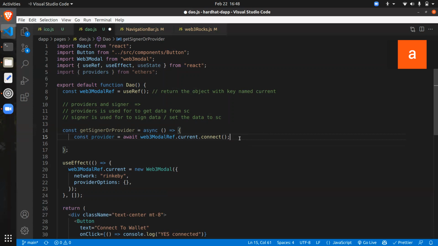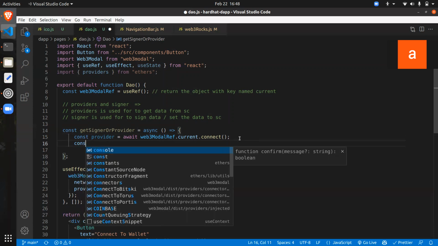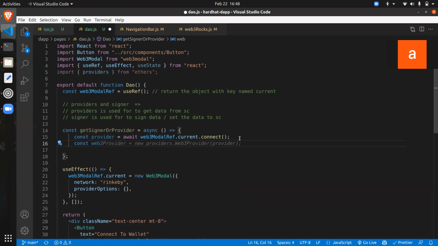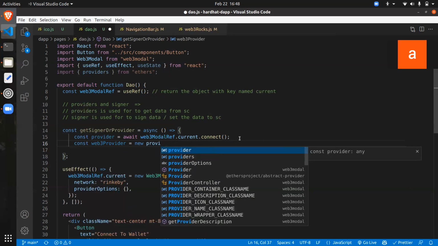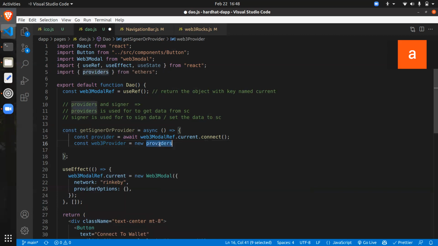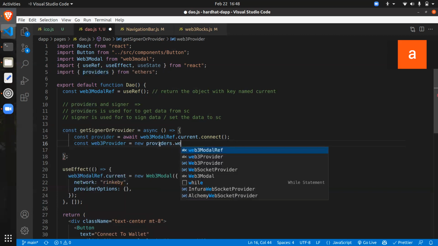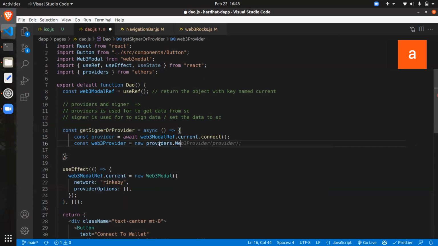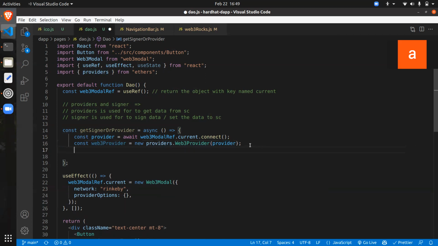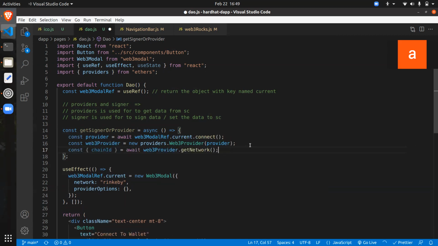Let's create an object called web3Provider. Let's create web3Provider equals new providers, basically providers coming from ethers, dot, which kind of provider we want. We need a Web3Provider. This is a way of connecting your MetaMask with your smart contracts, like adding a layer of connectivity between MetaMask and your smart contracts. Okay, so let's get the chain ID as well.